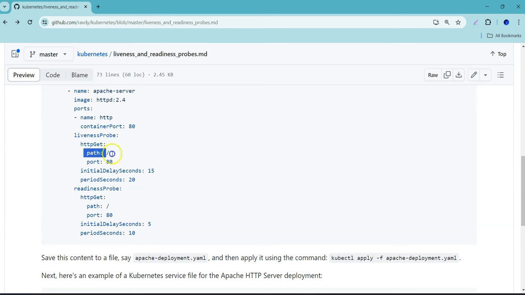If you see, it is going to send the request to /, which is just our domain name, and it runs on port number 80, so it is going to succeed. Initial delay seconds means that once the container is created, before testing it, it waits for 15 seconds. After that, every 20 seconds it is going to send the request to check whether it is live or not. So if it is stuck or deadlocked, then the liveness probe comes into action and it deletes the container and creates a new one.